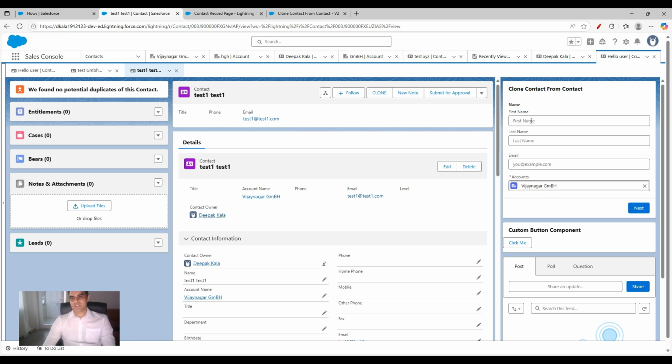Now let me show you an example. So we will create a contact test5, first name test5, last name test5, email address test5@test5.com. As soon as we click next, the new contact will get created and the user will be redirected to this newly created contact.